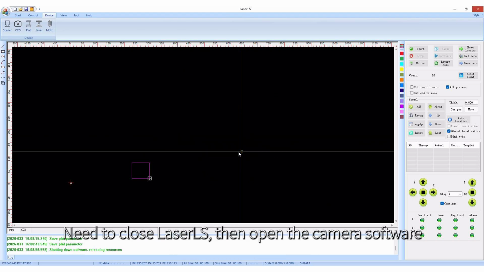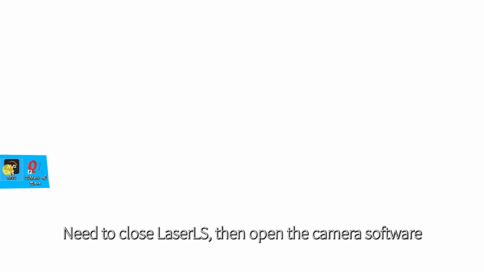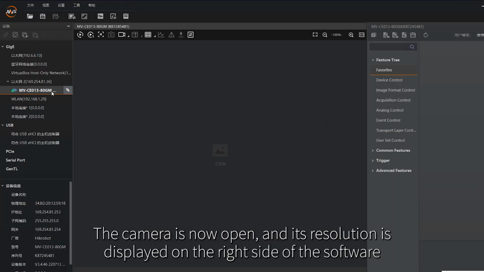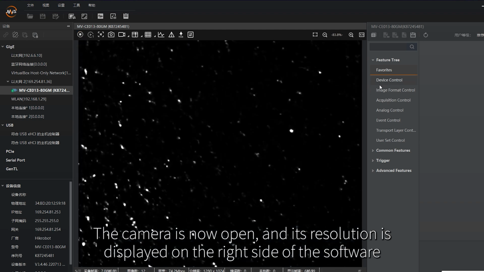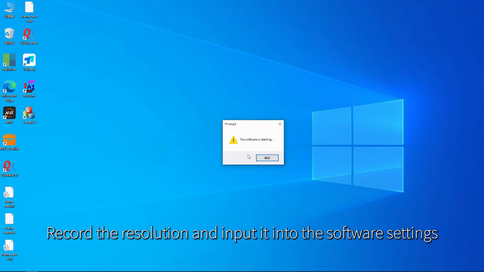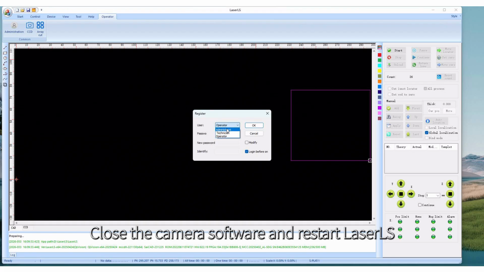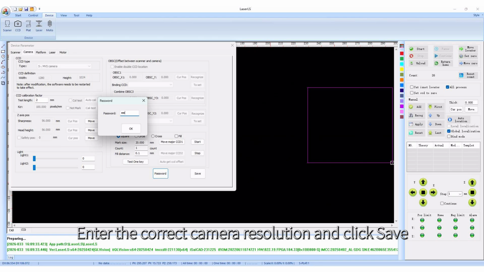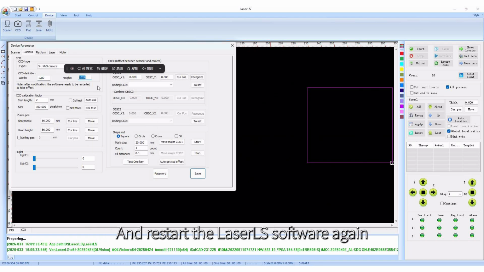Need to close LaserLS, then open the camera software. Double-click to open the camera. Then press the play button. The camera is now open, and its resolution is displayed on the right side of the software. Record the resolution and input it into the software settings. Close the camera software and restart LaserLS. Enter the correct camera resolution and click Save, and restart the LaserLS software again.